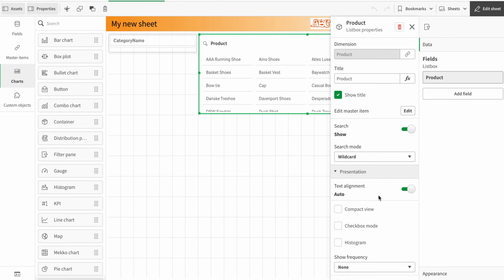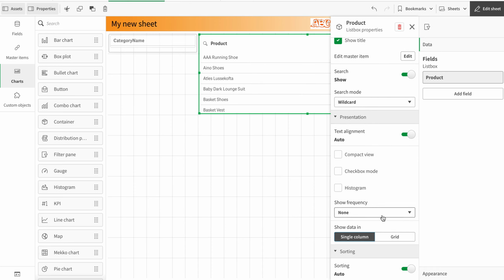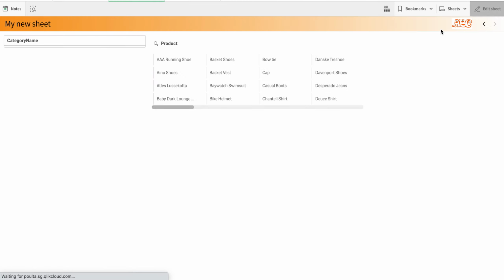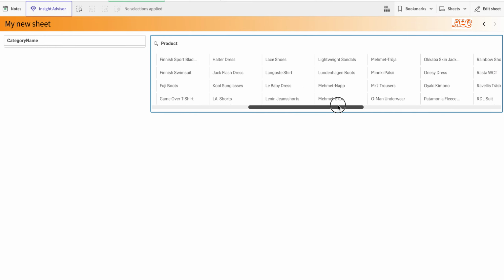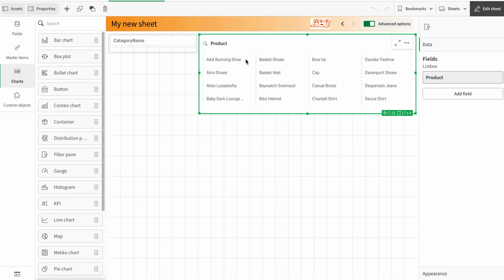So we have the option. I'm going to go to this particular part where you can show this data in a single column, or it can be in a grid, and we can sort it by row or column. By sorting in column, it's going to take the scroller here. If I have sorted in row, the scroller will be on the right side, and I can control the number of rows and columns in here.